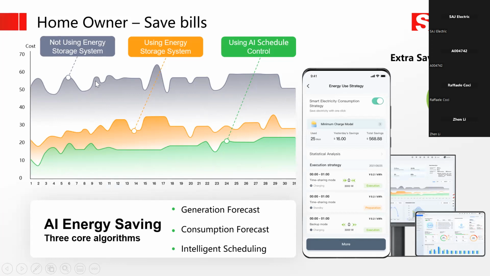The gray line is the cost curve when the users are not using any energy storage system. And if users purchase the battery, the cost would go down dramatically, which is obvious. But if the homeowners use our AI schedule control, we would save an extra 20%, on the orange line.